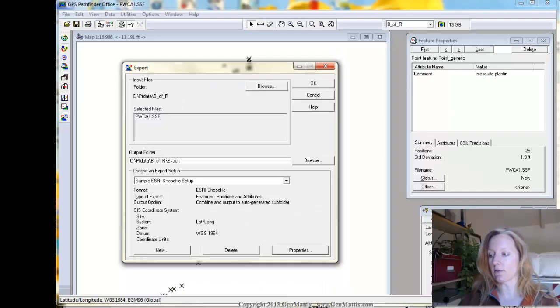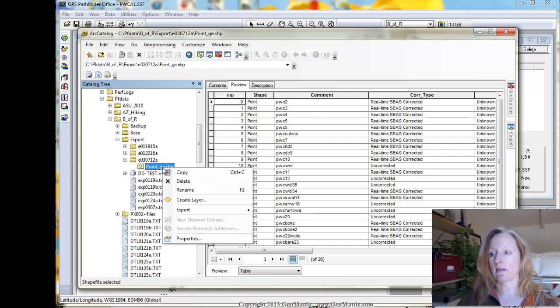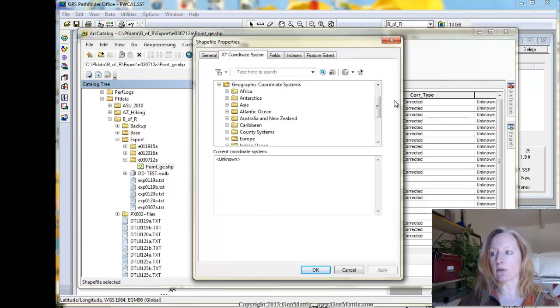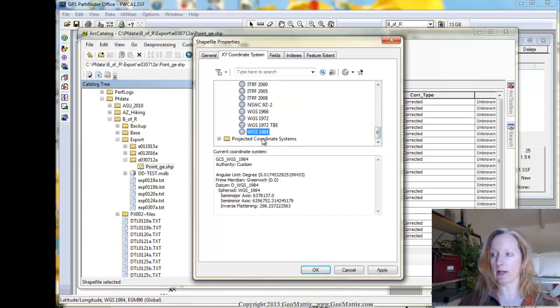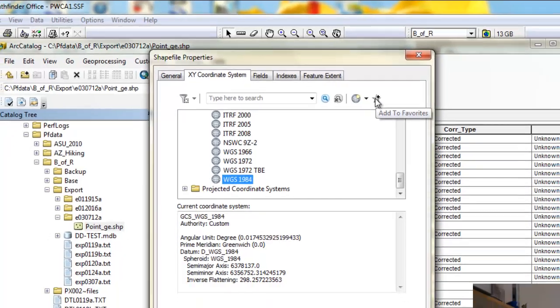So let's set this aside for a moment and come into ArcCatalog or ArcMap would work, anywhere where you can access the coordinate system information. So here's a shapefile. I'll just go into its properties, and on the Coordinate System tab, I'll navigate to the location of that projection that I'm interested in. So mine was WGS84 lat long, so I found it there. I just want to add it to my favorites, which in version 10.1 of the software, you'll see this add to favorites option up here.